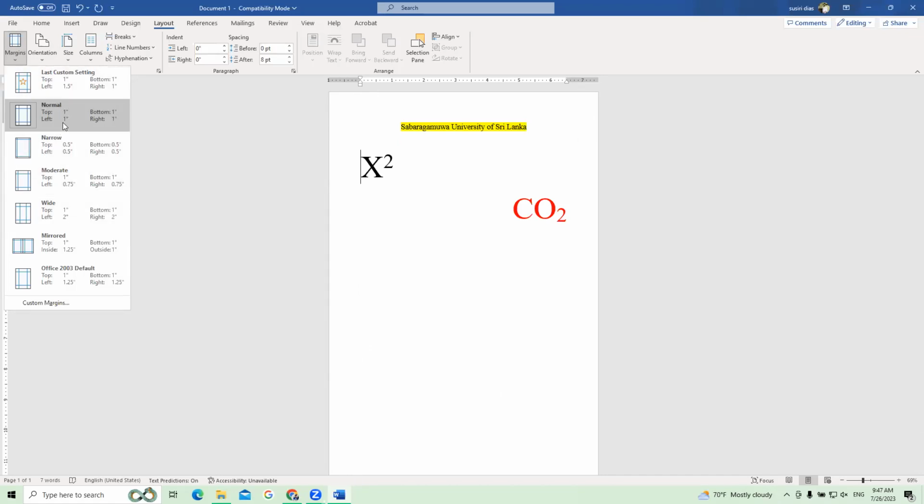You can select predefined margins. There are several predefined margins. As an example, if we select moderate margin, you can see the top margin is 1 inch, bottom margin is 1 inch, left is 0.75, right is 0.75. This means you are giving a blank space of 1 inch from top and bottom, and 0.75 from left and right. It's called the moderate margin.